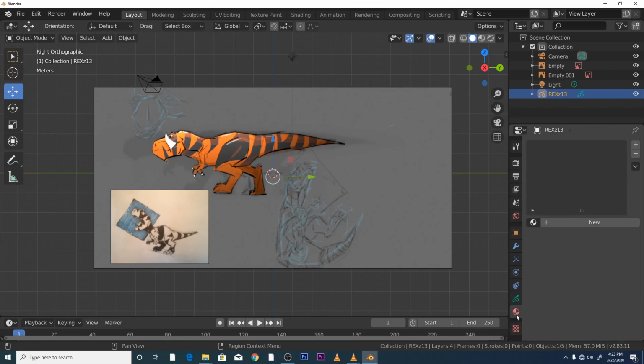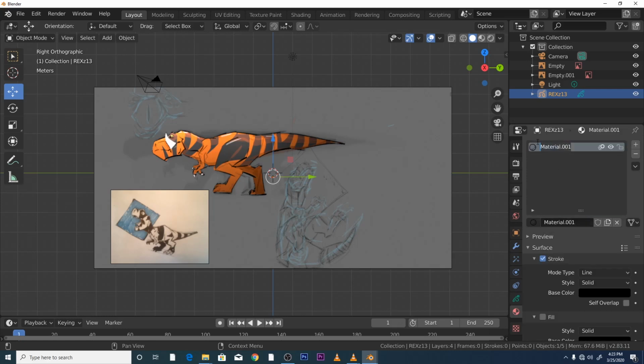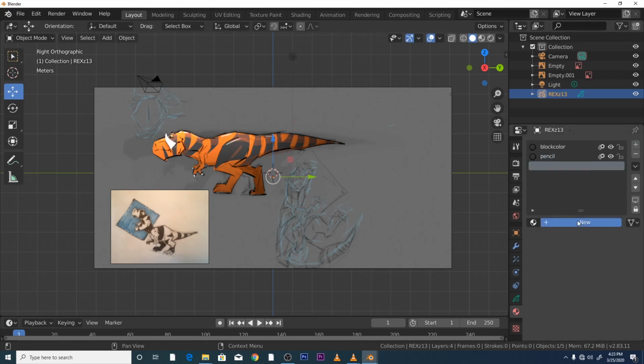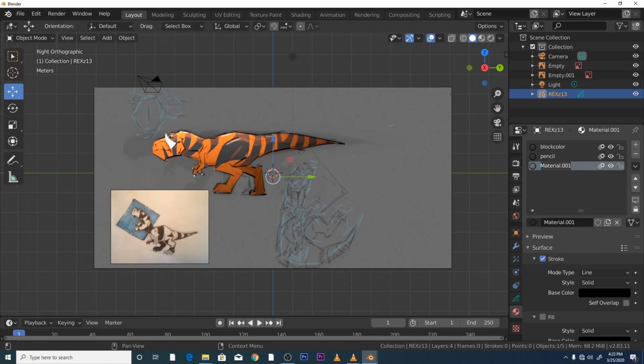And what we're going to do with our materials, we're going to have a material here. And we're going to call one block color. And then we're going to add another one, and the next one we're going to call pencil. And we're going to add another one, and we're going to call that shadow. And then one more, we're going to call it light.